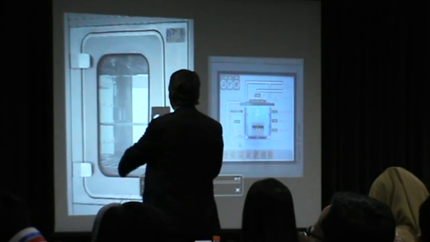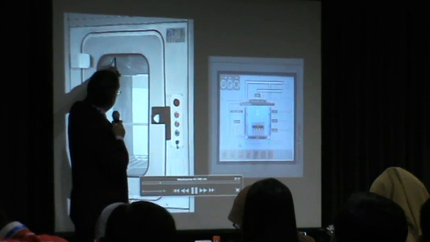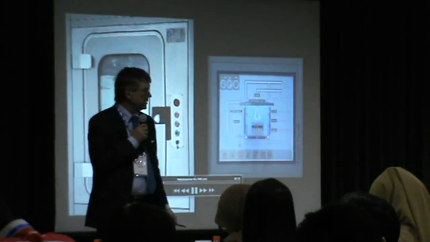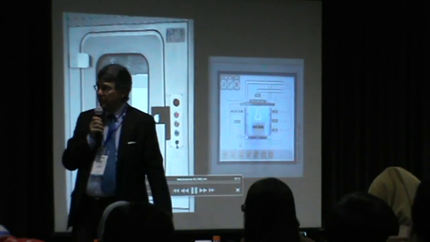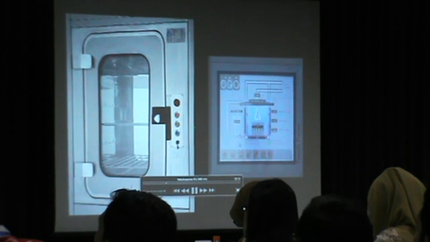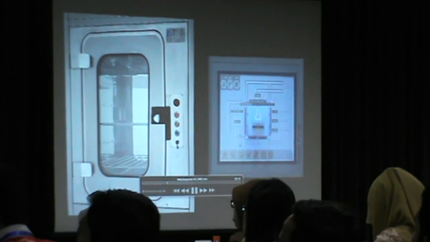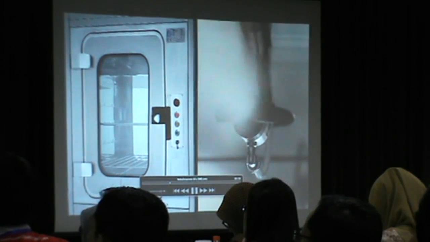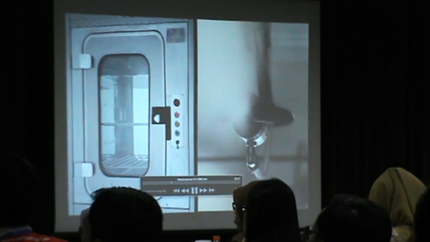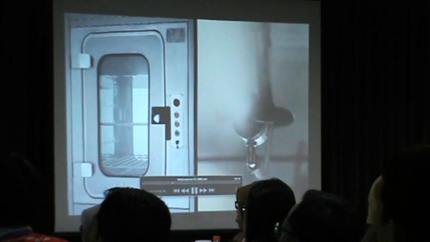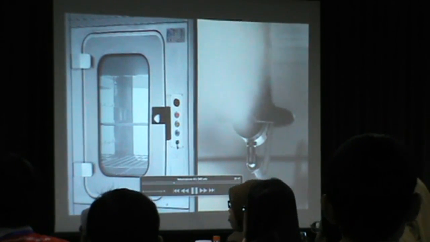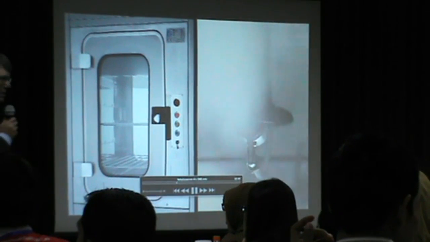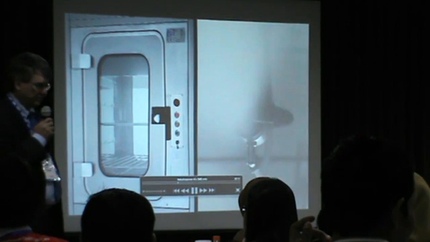We have a nozzle on top of the chamber. Now we have started to generate the mist. The nozzle is right here. Here is the nozzle. So this nozzle generates an ultrafine mist. Diameter is in the range of 10 microns.